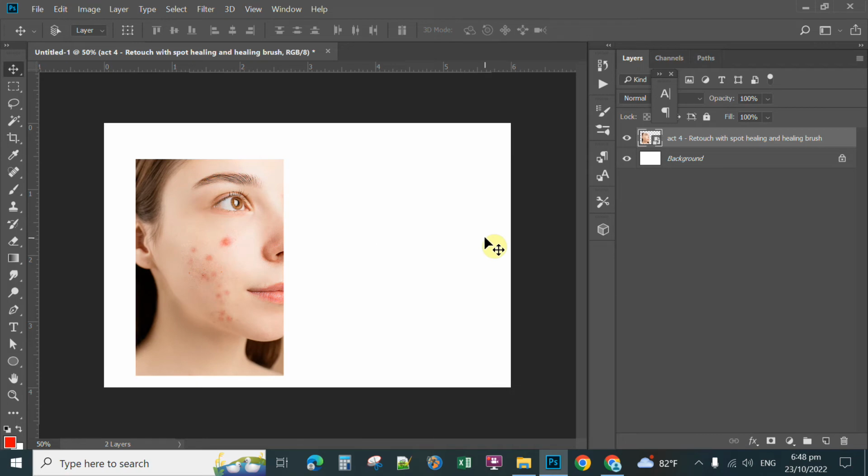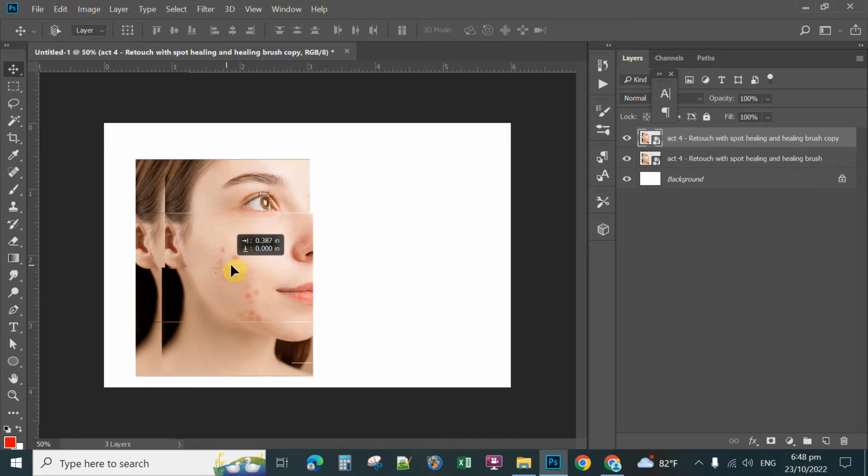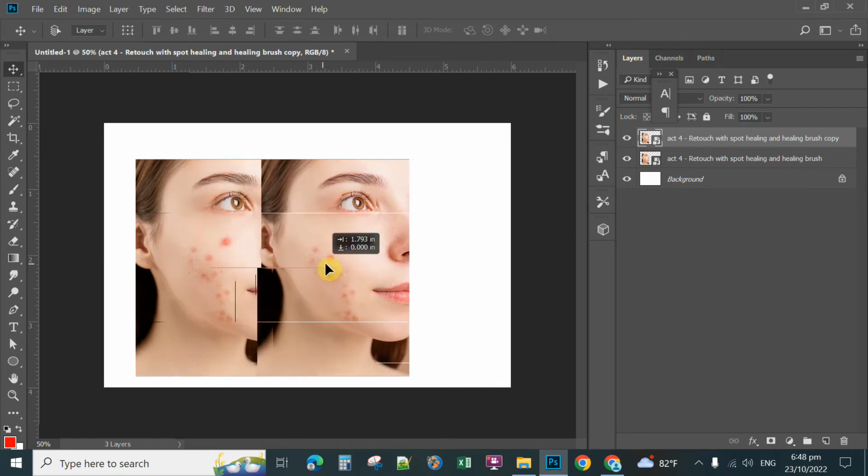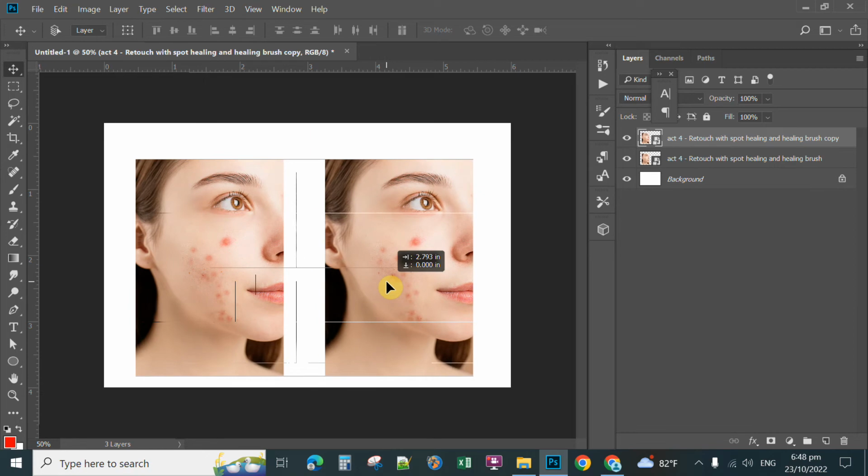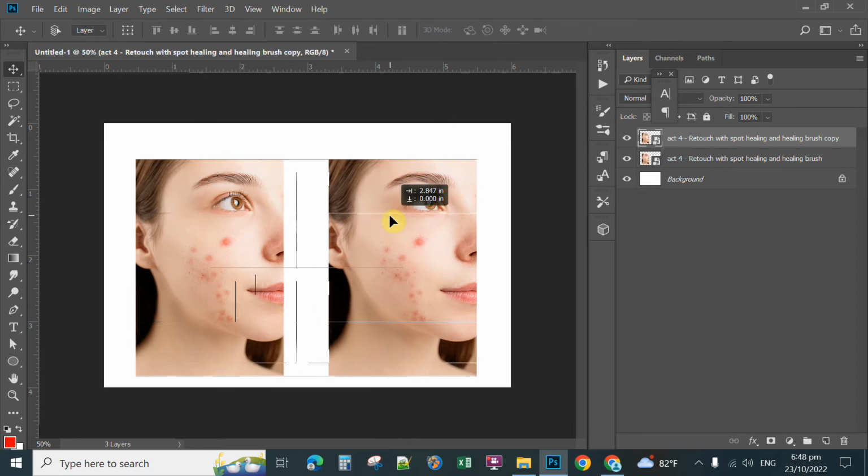To duplicate a layer, simply hold down Ctrl on your keyboard and then press the letter J. That is a shortcut key to duplicate a layer. Now you can point at the picture. Since you already have two pictures on the layer, you can hold down the Shift key to align. See, I'm holding down the Shift key to align. Even if I move the mouse up, the picture will not move up.